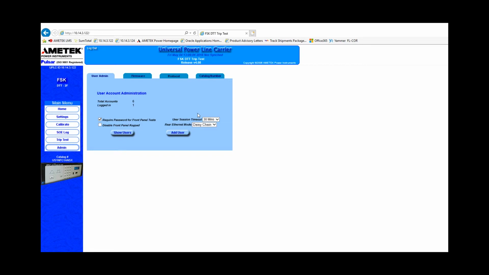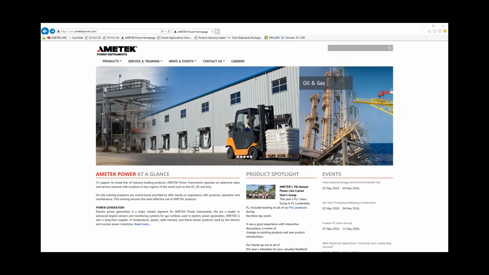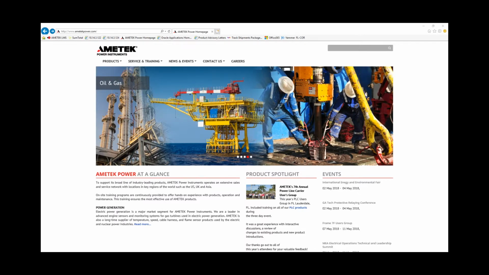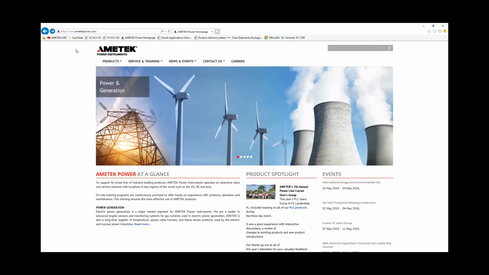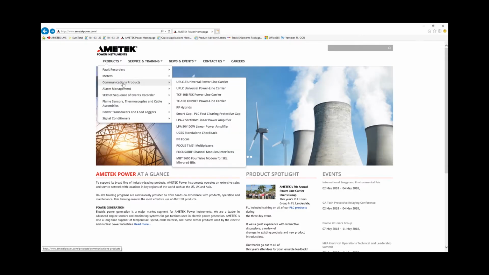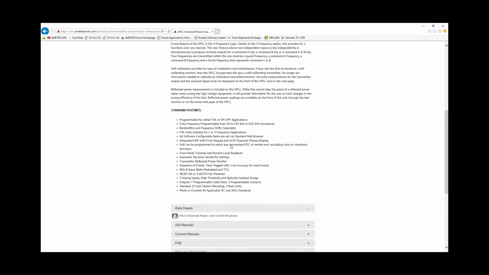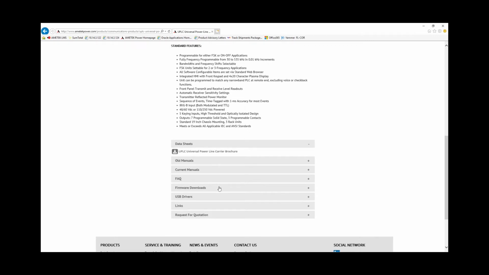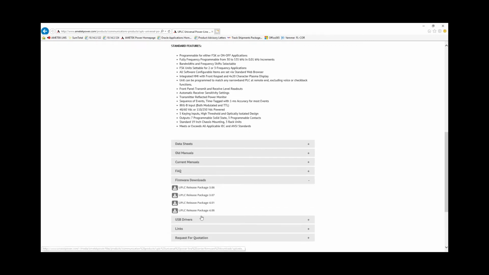For UPLC with firmware versions 2.05 or lower, the unit will have to be rebooted. If you are running 2.05 firmware, we highly suggest updating to the latest version firmware by visiting ametekpower.com and going to Products, Communication Products, UPLC, scrolling down to Firmware Downloads, and selecting the latest firmware upgrade package. There are instructions on how to upgrade in the package.